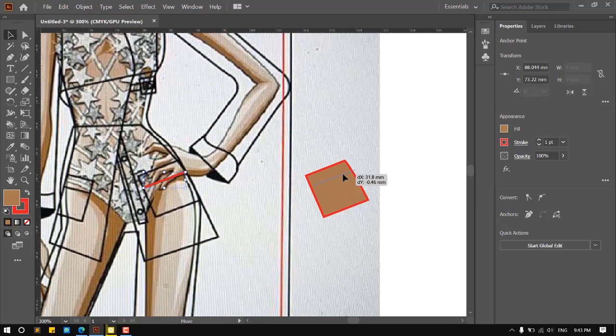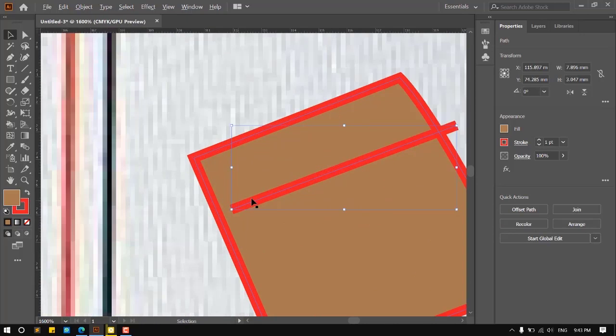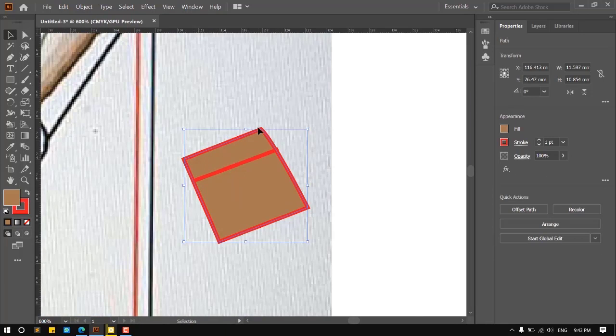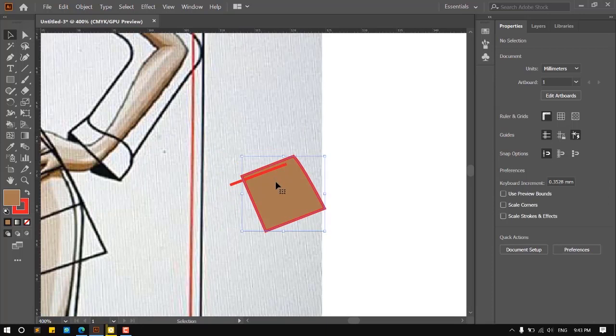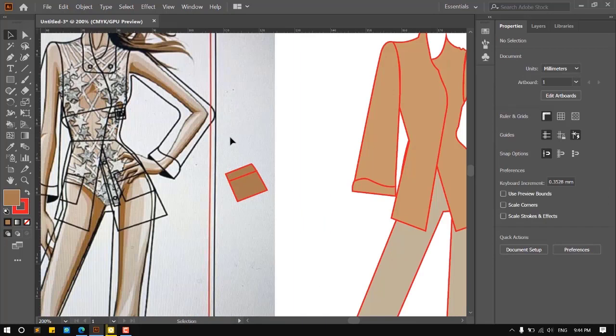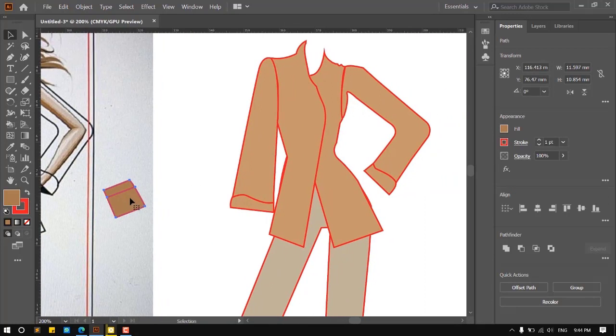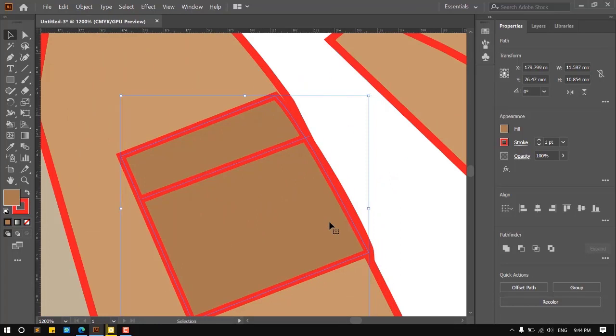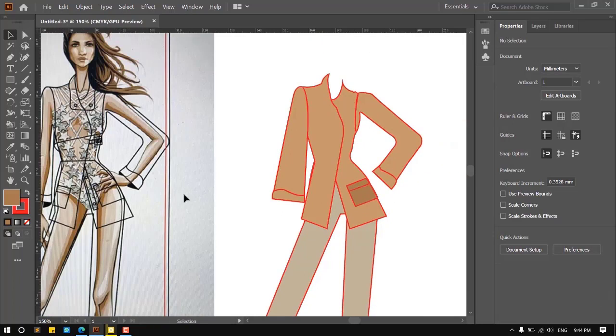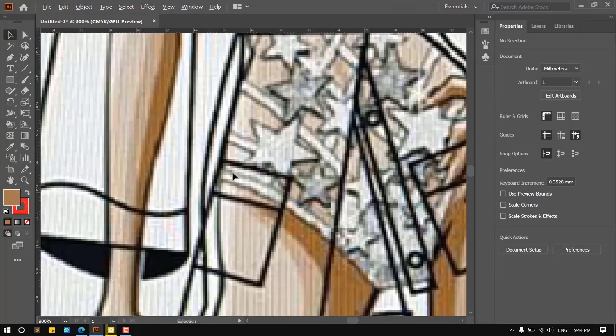We just place this line on the top of the shape. We have to create one single object, so we create a pattern in this area and it's just a line. Okay, now select both objects and place on the right position. Same as I create this pocket.